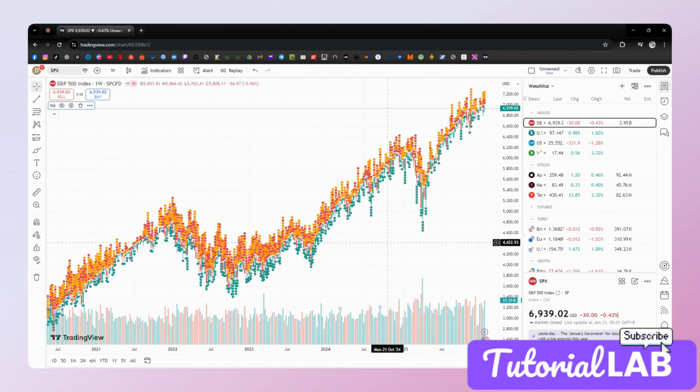Now we have learned how to use volume. Volume helps us see if buyers or sellers are truly active, making our analysis more reliable.